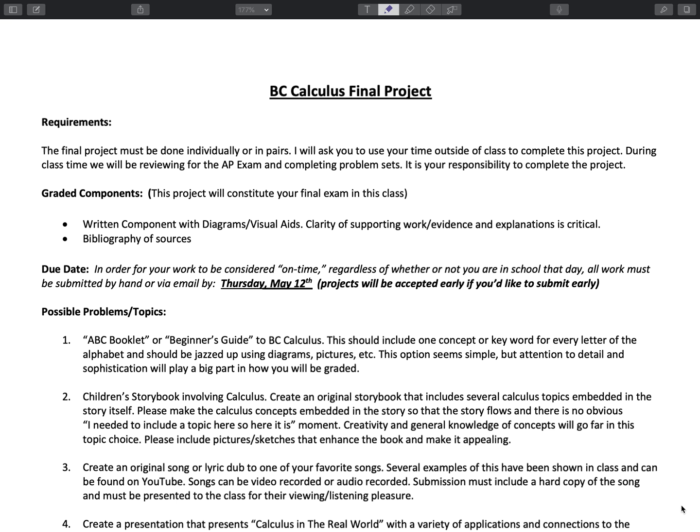So first things first, I know that on the top of the page here it says it's a BC Calculus final project, but it actually turns out it will be the same project for AB Calculus. So don't worry too much about BC or AB. You're going to have the same project. Obviously, the BC people are going to have more topics to choose from, but the project itself is going to be the same.